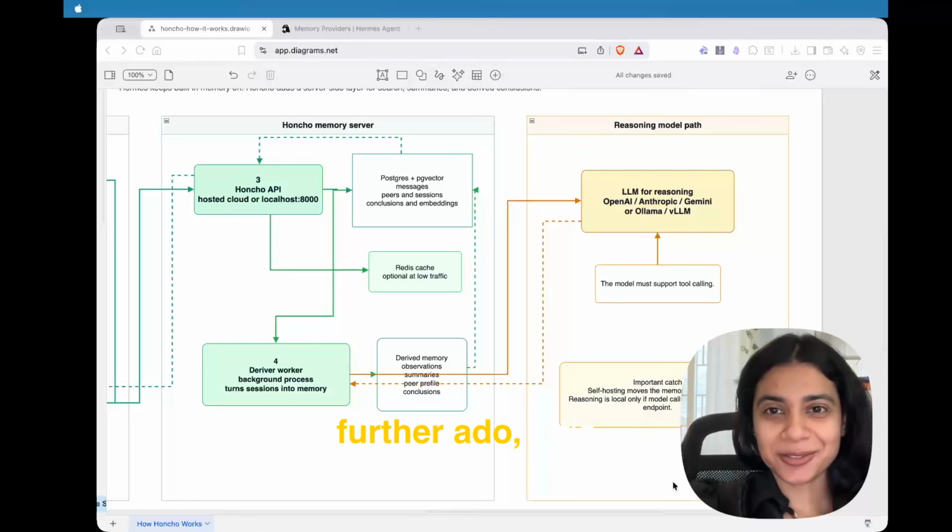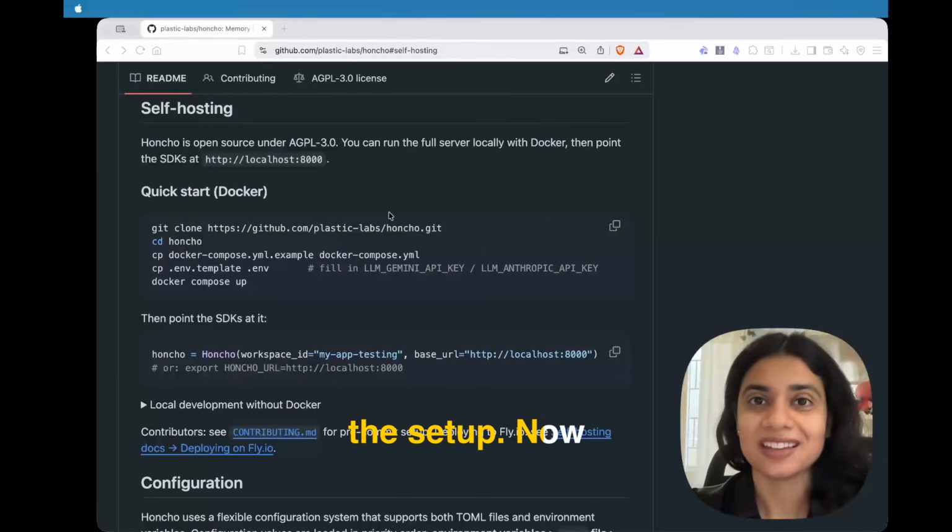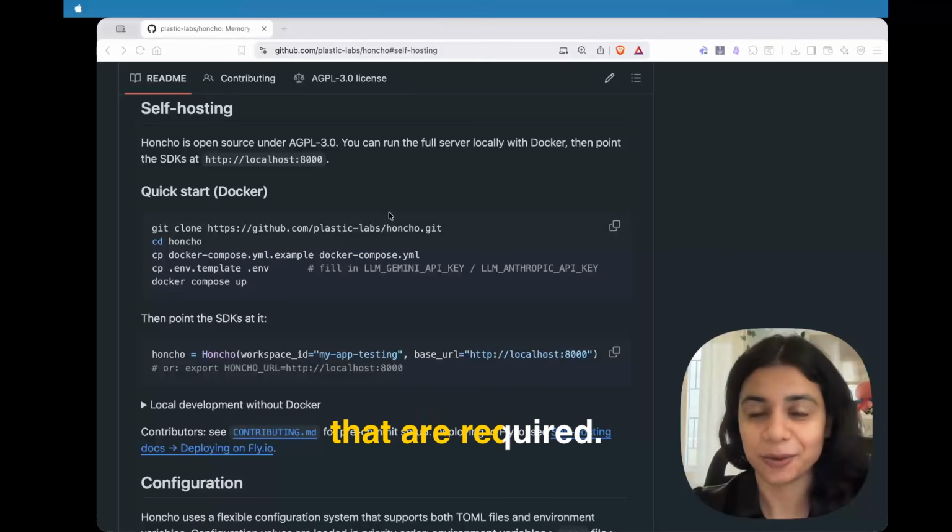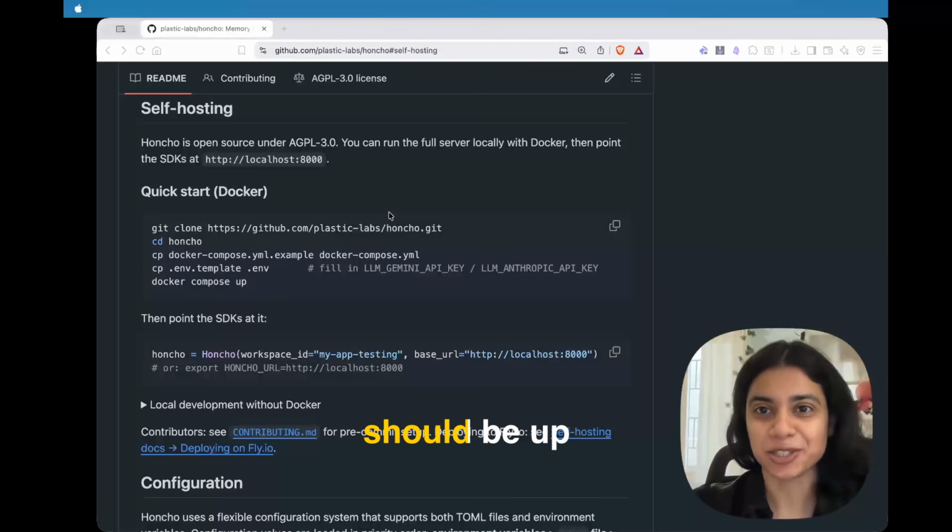Without any further ado, let's dive straight into the setup. Now let us look at the prerequisites that are required. So the number one and the most important is your Hermes agent should be up and running.